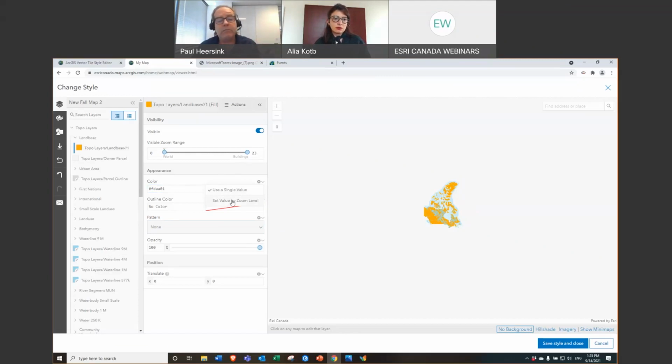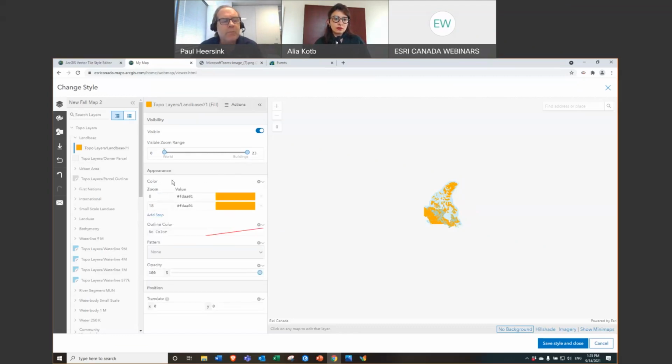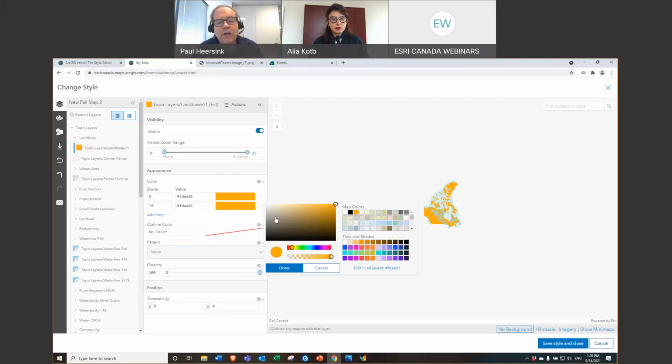Let's say we want to have something different at different zoom levels. So I'm going to click on this, and immediately you'll see a couple of boxes open up underneath. So again, at zoom level 0, which is the zoom level that we're at, as you can see here, that value is FDAA01. So we've got this orange. Let's say we want to do a different color at a different scale. So at zoom level 18, let's pick a color. So Alia, do you have a favorite color that we should use? I don't know, purple. Purple. Let's grab this purple. And again, probably not the best cartographic choice, but I'm just demonstrating this so that we can show off the features of the style editor.